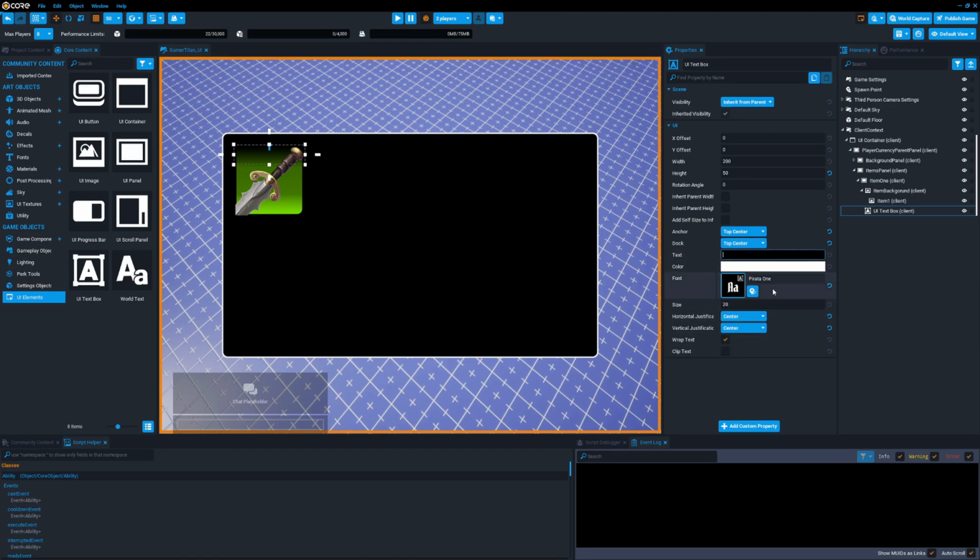And then also there's font size. So if we call this just sword and then we make it bigger, we can see that that is directly influencing the font size. So that pretty much summarizes how to use the text box. Then as an example, I would name it like sword name or item name.